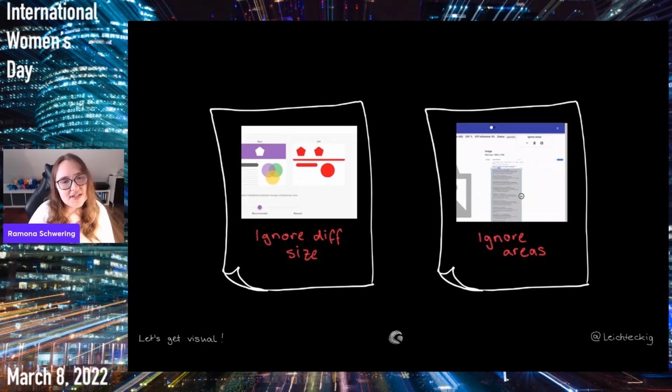Yeah, so Percy and the Visual Regression Tracker can offer you tools to support you in dealing with this challenge. Most of them target ignoring those changes. In Percy, for example, you can ignore the diff size. They have a pixel threshold you can set, and you can define some fuzziness. Again, a little warning: you need to be aware of how much fuzziness you set.